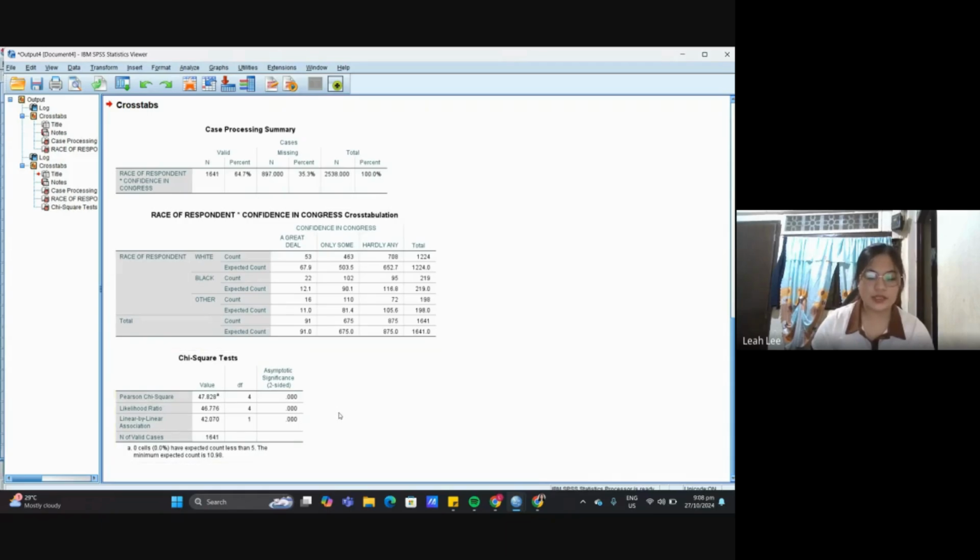This indicates that different racial groups perceive their confidence differently, highlighting important demographic disparities that may reflect broader social and political sentiments. So that's all.